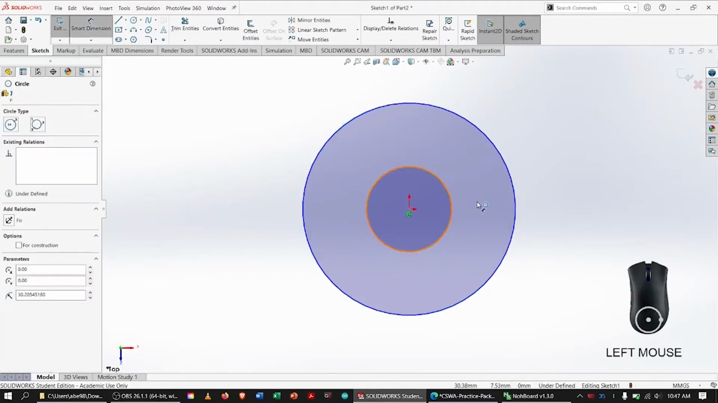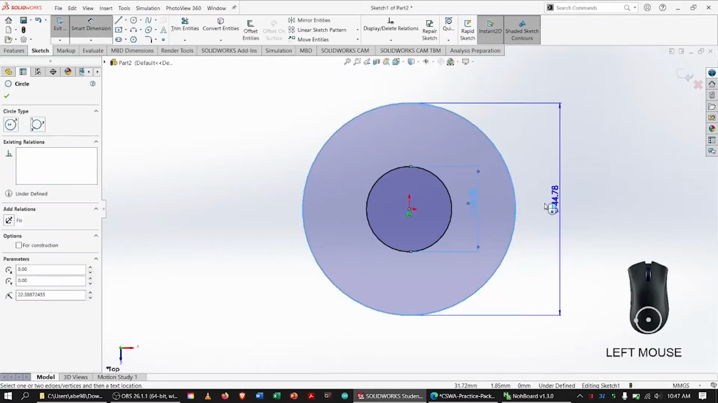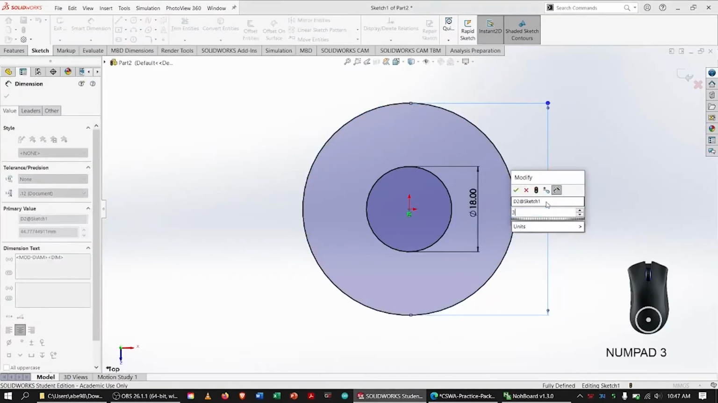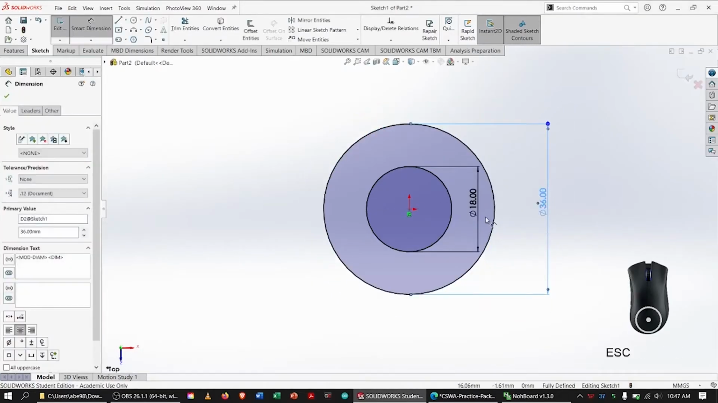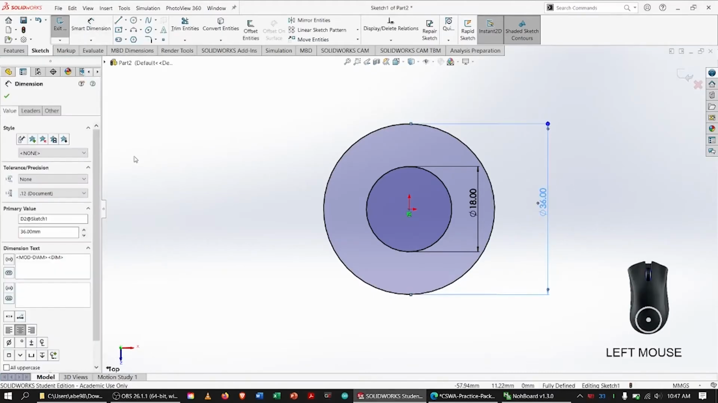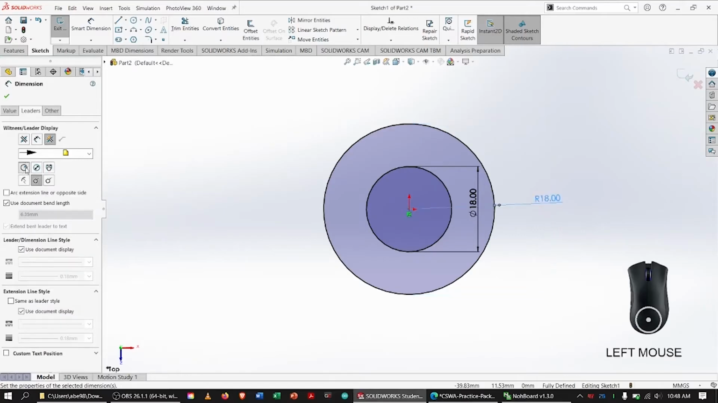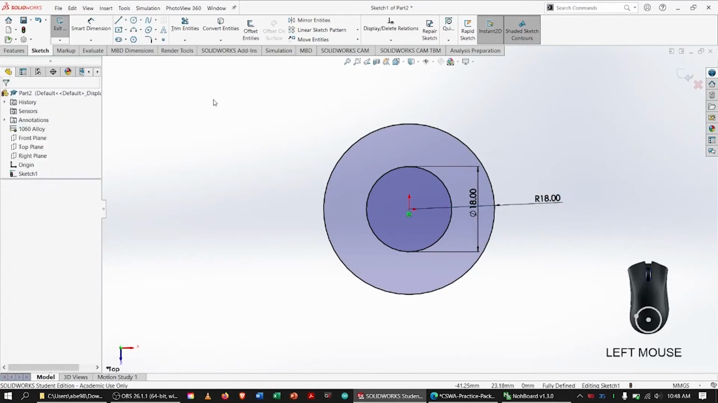So we have one circle and then a larger circle. Create a dimension, 18. And the outer one has a diameter of 36 millimeters because it's 18 times 2. In order to change this from a diameter dimension to a radial dimension, we can just click on the dimension. And on the left here, you can click on leaders, then click on this little toggle that goes to radius, and you can see that the dimension display has changed to radius. So now we have successfully created our first set of the two circles.